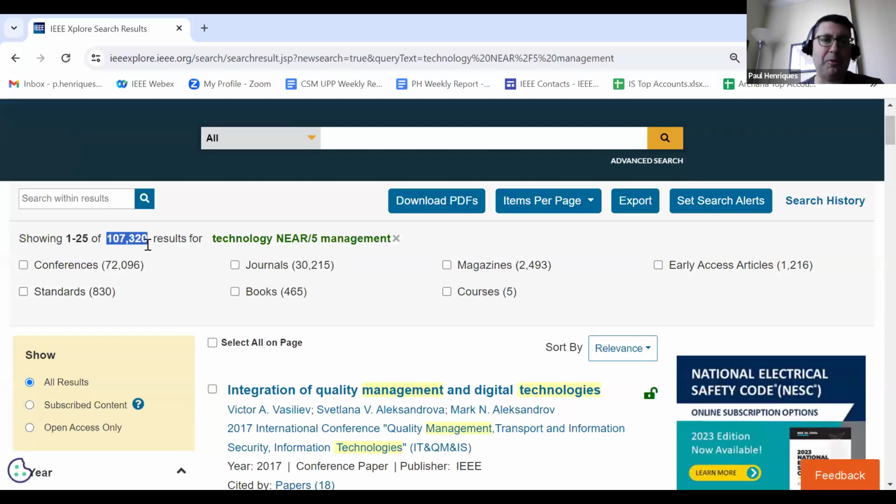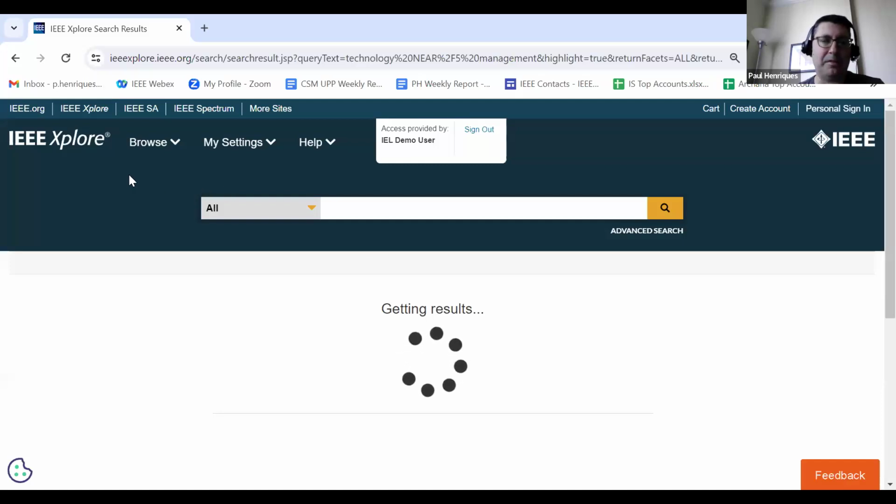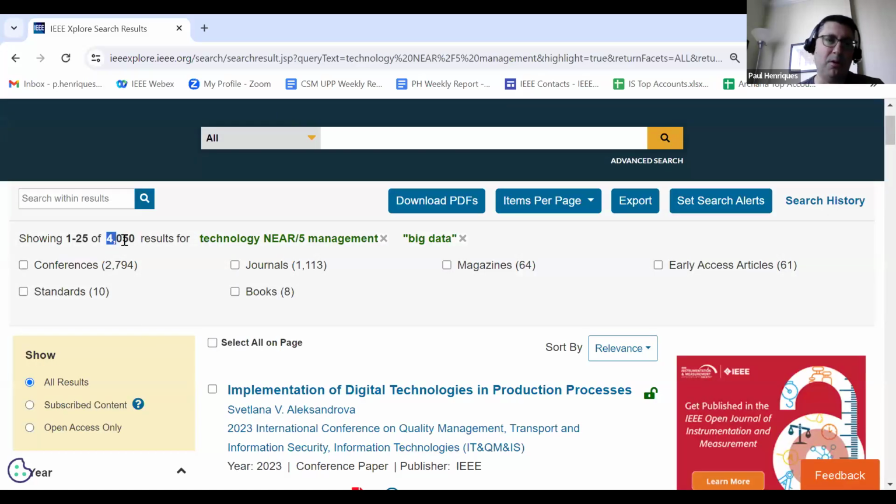And it's a lot of results there, 107,000. So in quotes, I'm going to put big data as a term and narrow this down a bit for a little over 4,000 results. So you see how easy it is to kind of start parsing down and getting a little bit more focus in your search and explore. And say you wanted to remove big data, you could just click the X by it and go back to the original search. So Explore is very flexible in that manner.